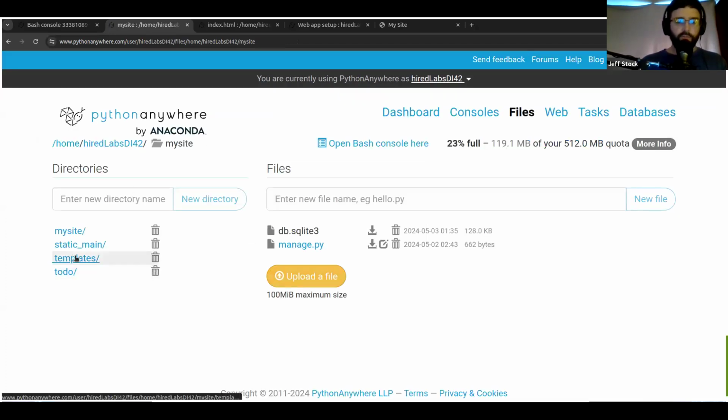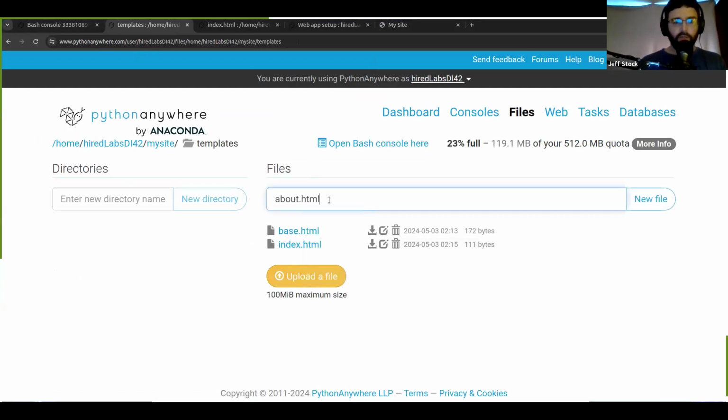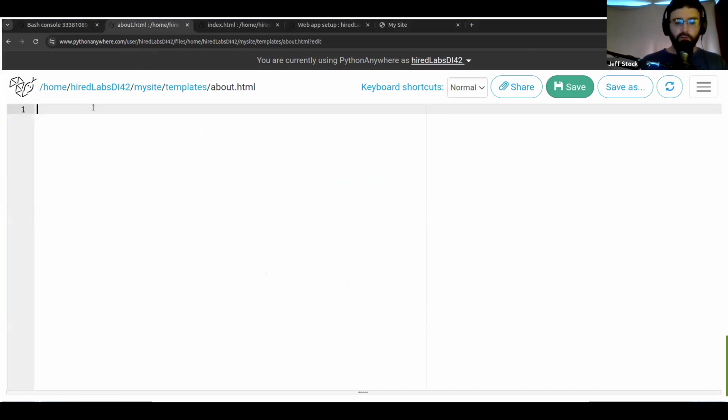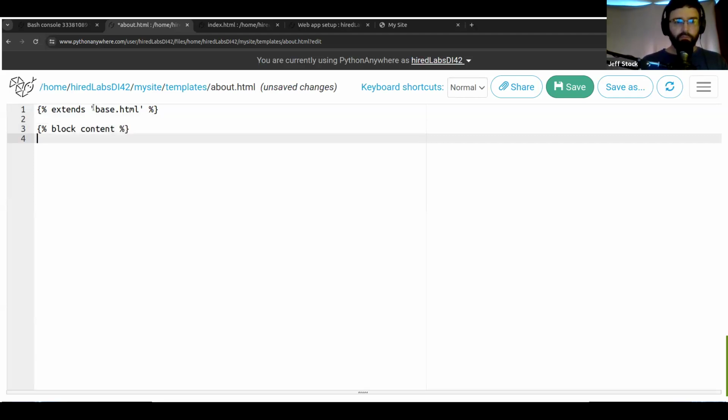Then all we have to do is get a template. So we're going to templates, in the same place as our base and index, and I'll just make an about.html. Make a new file, and do just like we did before: the open curly bracket with the percent sign, extends, base.html as a string, percent sign, close curly bracket. And then we're going to do the same thing, curly bracket, block, the same block that we did before, content, close that bracket up.